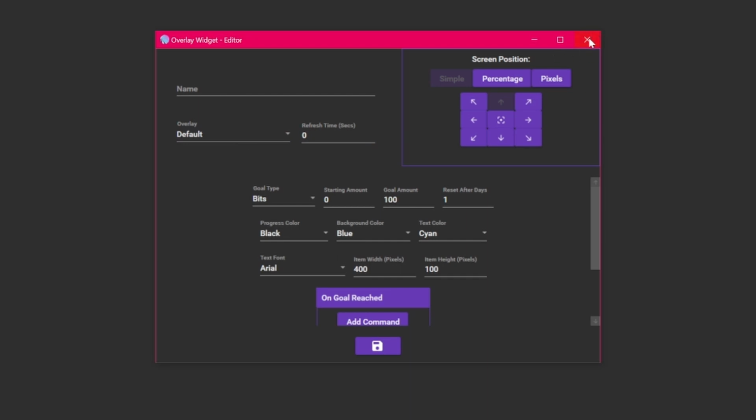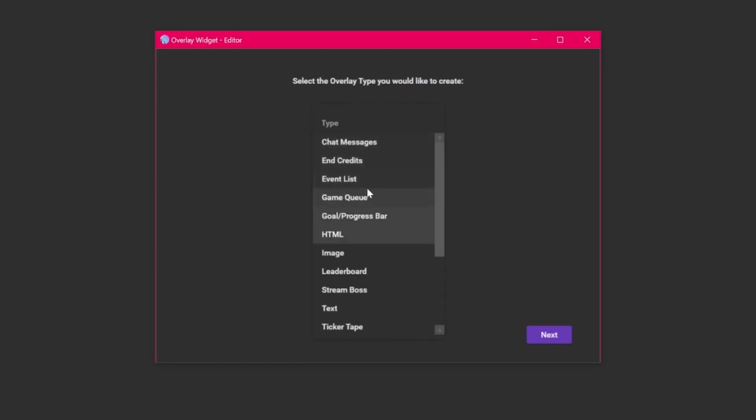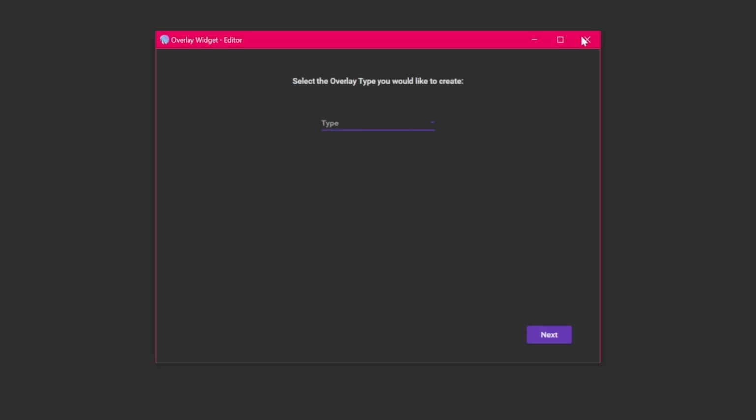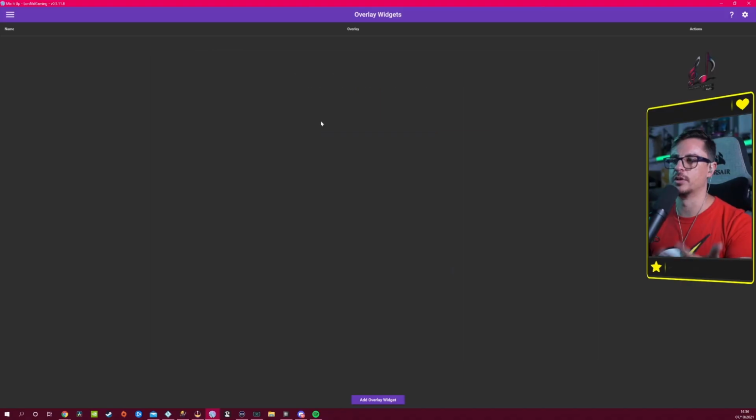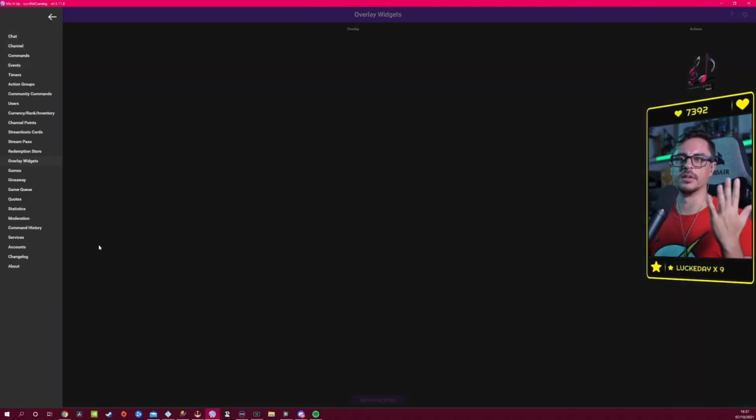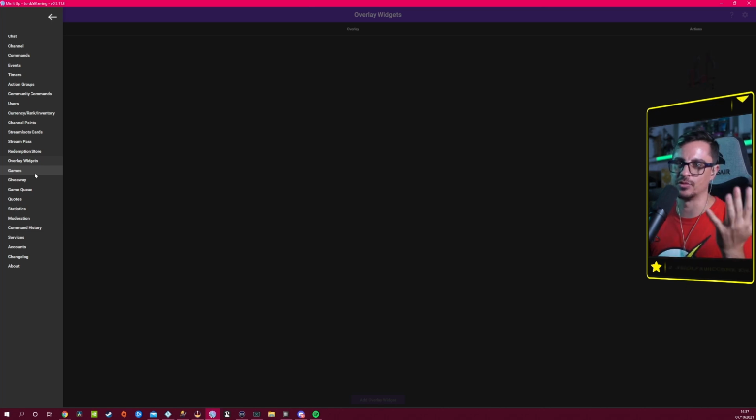You can have goals, and several other overlay widgets, like end credits, loads of things over here. This is great actually. If you want to add things with your overlay widget, you can have everything. Literally with Mix It Up, you can do everything within Mix It Up, and you don't have to grab anything else from Streamlabs or Stream Elements.